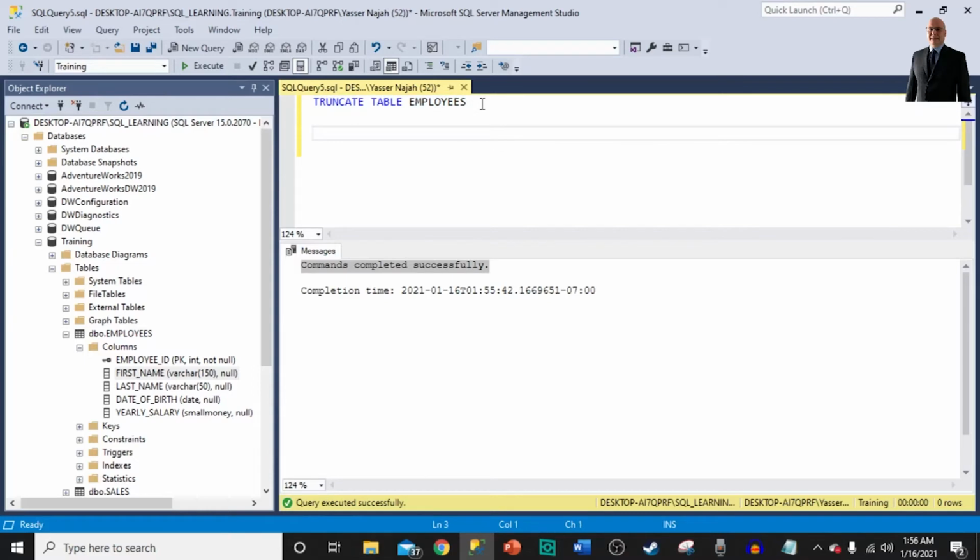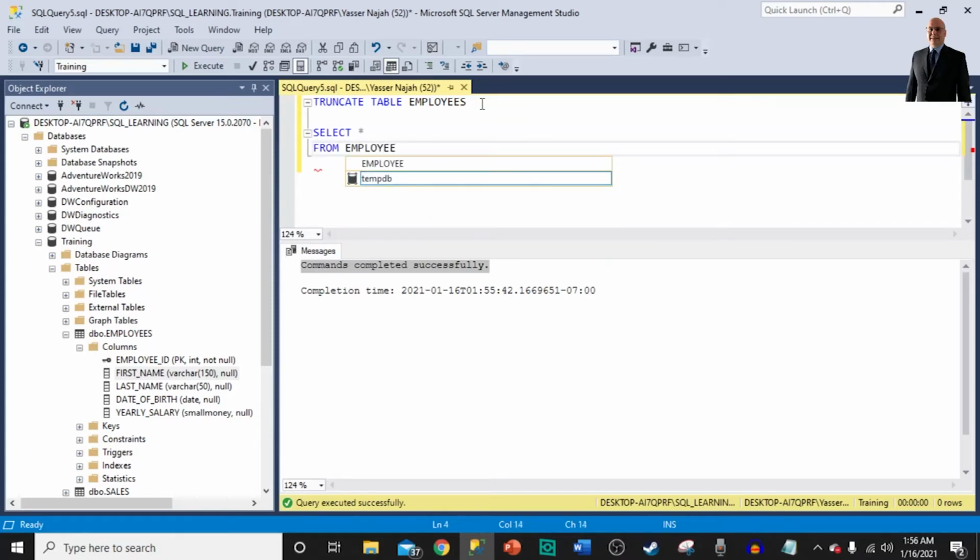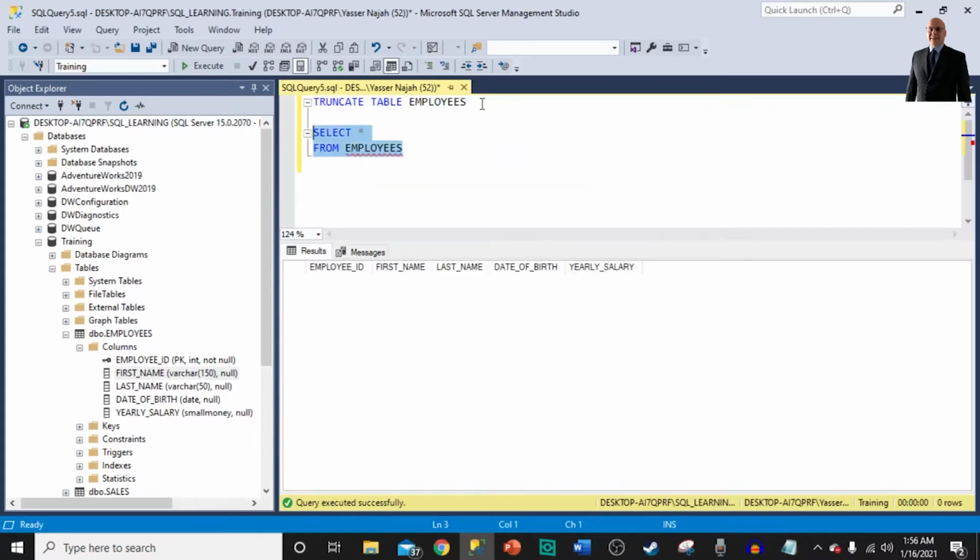Now let's verify our table and see if all records were dropped from it or deleted from it or not. So we will select star from the employees table. As you can see, everything was dropped from the table. We don't have any records. Why? Because we used the TRUNCATE TABLE statement, which allows us to remove and delete every single record from a table. And this is how you truncate a table.